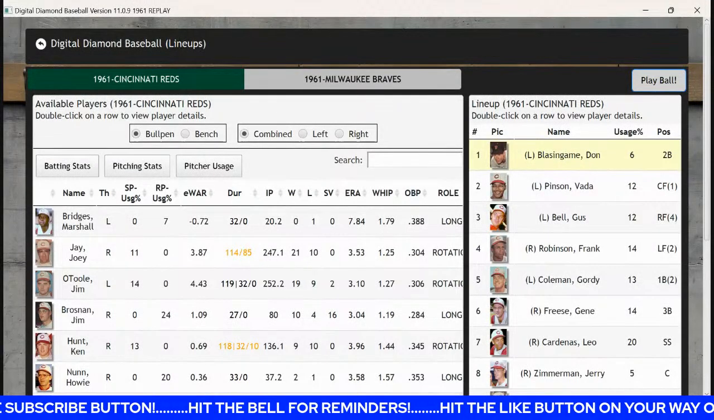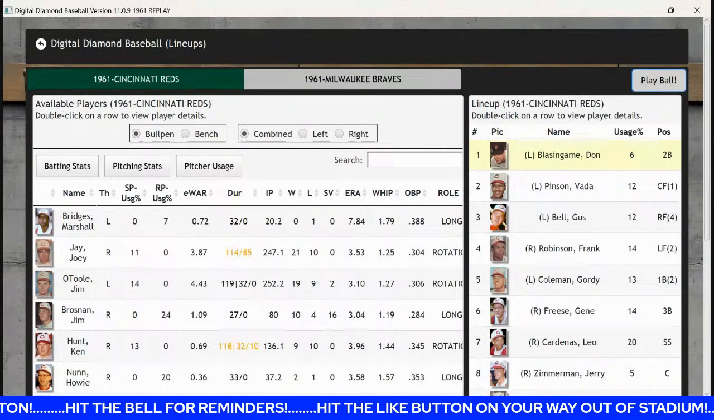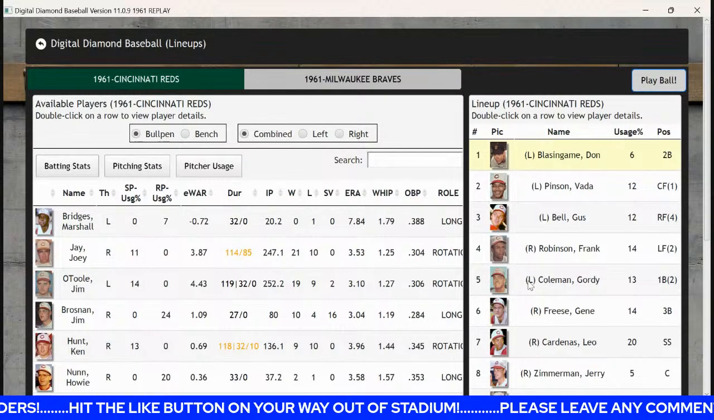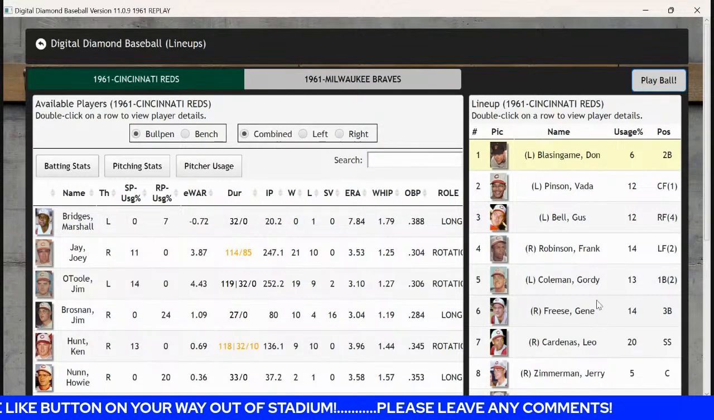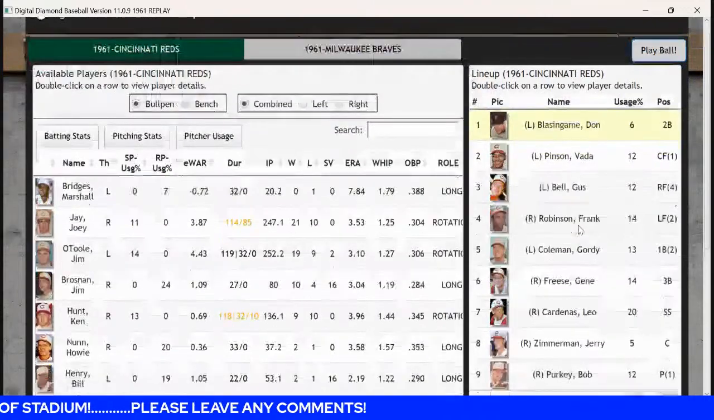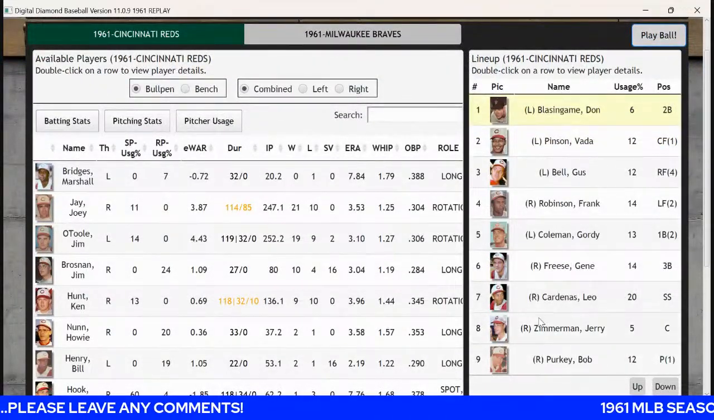Everybody, and welcome back. We got some 1961 Braves baseball on the channel, and today we got the Cincinnati Reds traveling to Milwaukee. And let's take a look at the visiting Reds starting lineup.